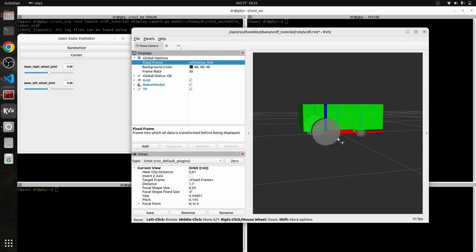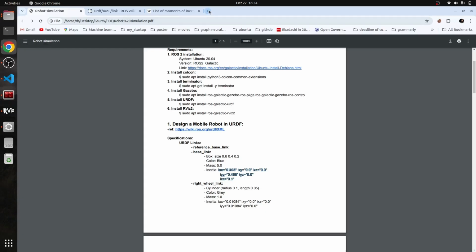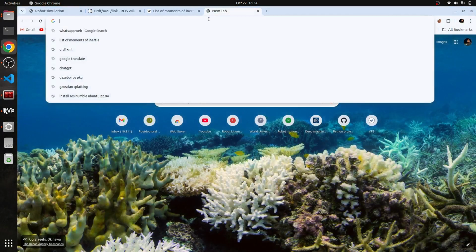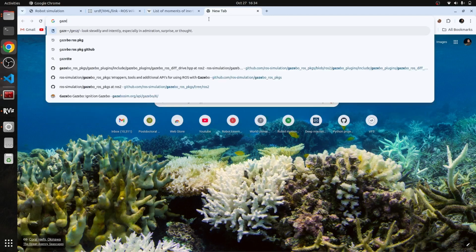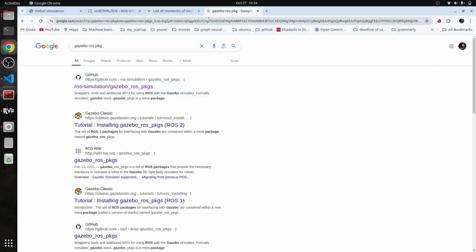So for moving these wheels we have to add some plugins, differential drive plugins. So in Gazebo there are many plugins, so we can use them directly. We have to check the Gazebo ROS plugin packages.